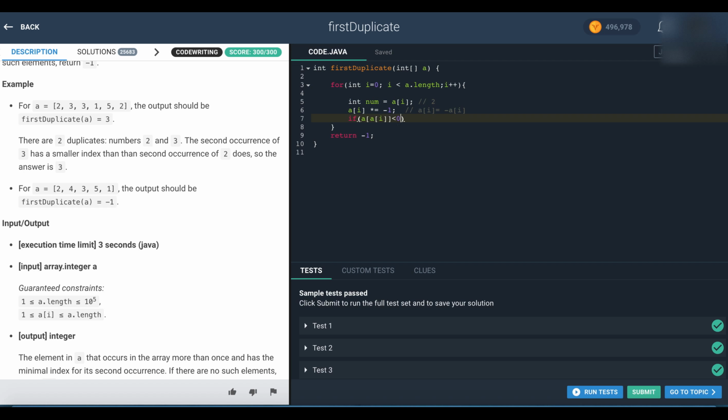Okay, now we'll basically see if this number is, suppose a[i] is 2, then we have to see if the number in that index, that is 2, is less than 0, then we will return that number, which is the index, right? So what is the index? Index is i, isn't it?